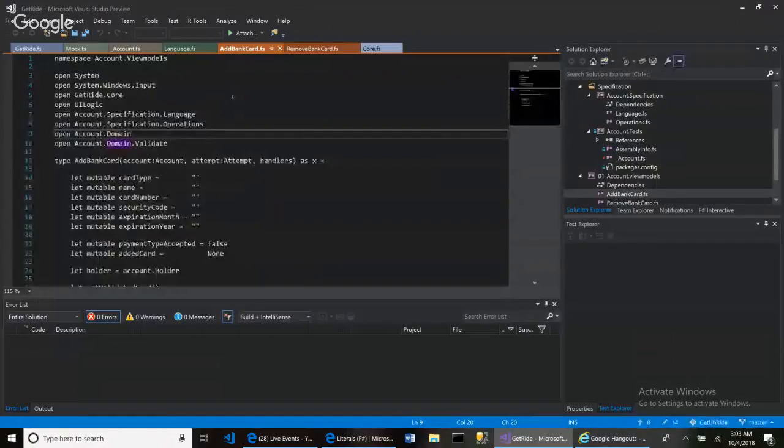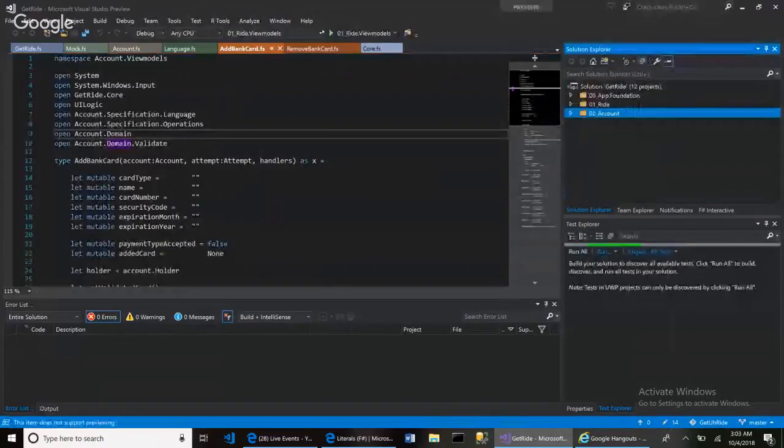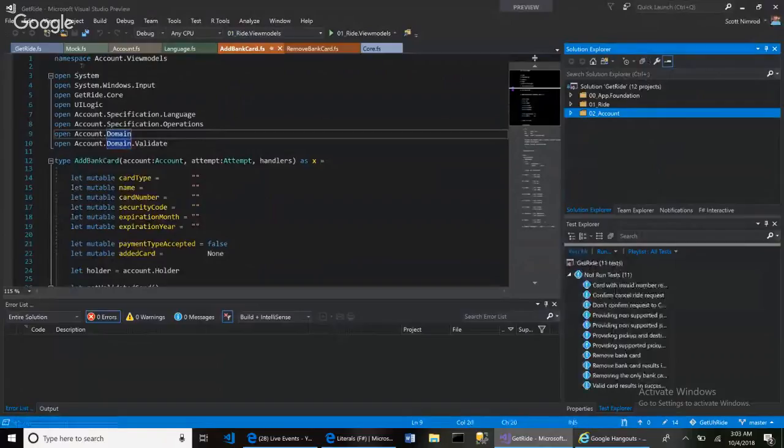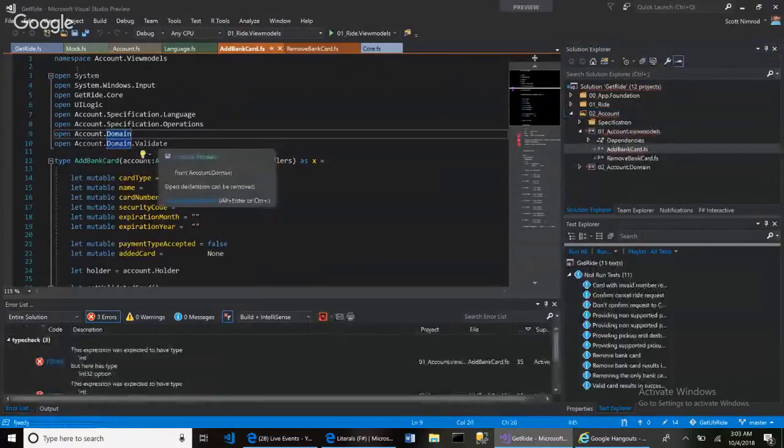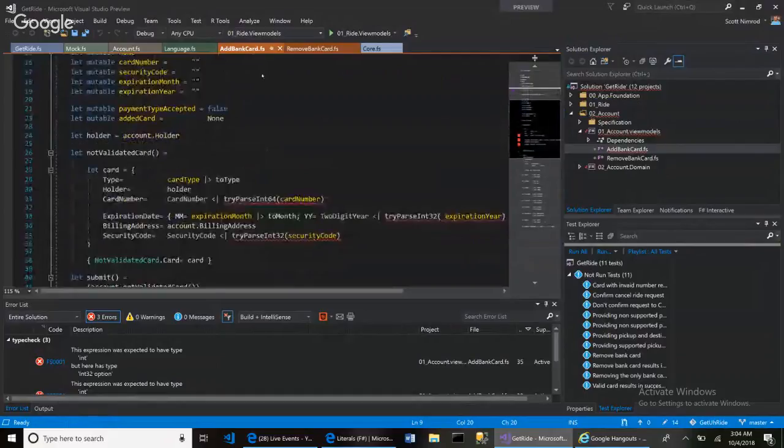And see if I still have the red squiggly. Okay, so now this is actually being recognized. So this preview of Visual Studio is buggy. Down here, this card number, remember this is a not validated card, right? That we're assigning this card to.